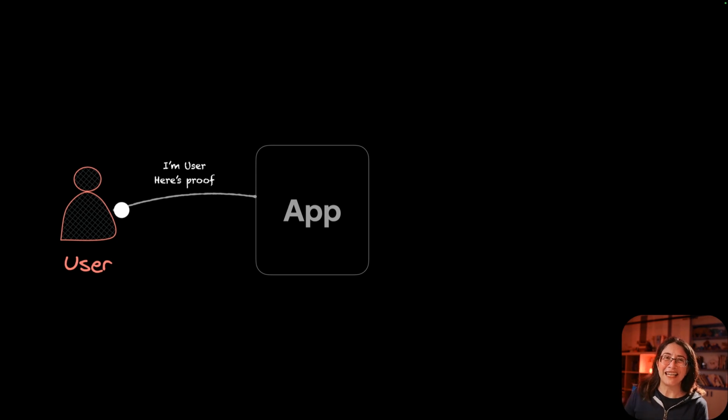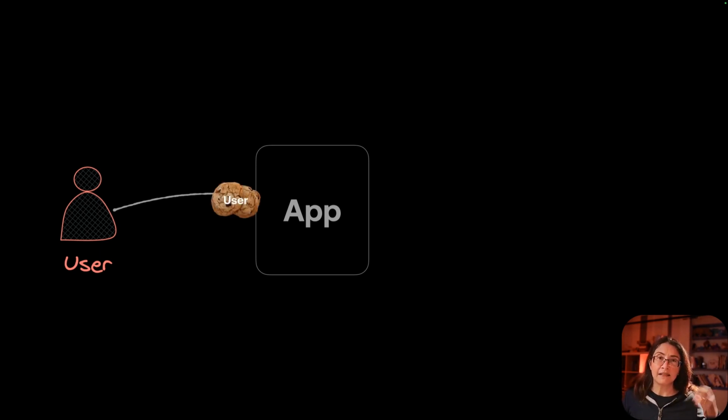Now, how does authentication actually work in this situation? First of all, a user talks to the app, authenticates themselves. This is the login. It sends some kind of proof that this user is really who they say they are. The application validates the proof against the database or Google and sends back a secure cookie that has either a session identifier or a JWT token.